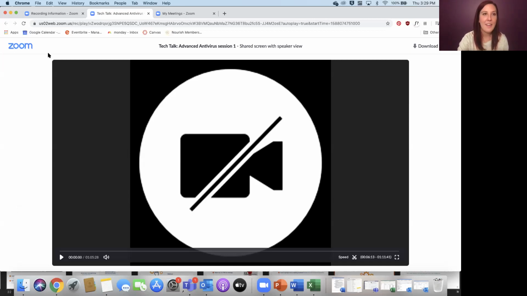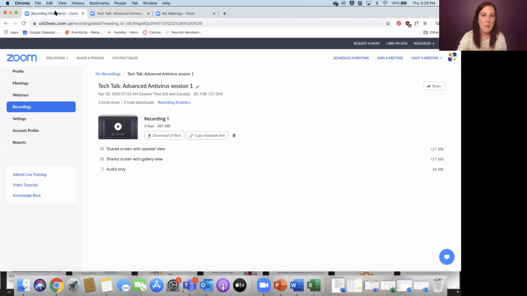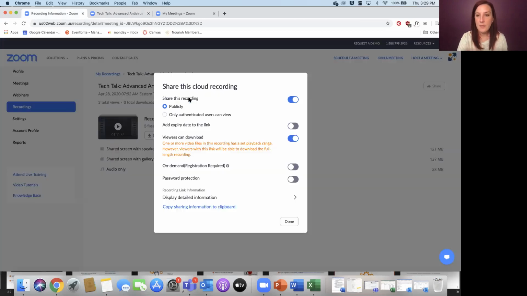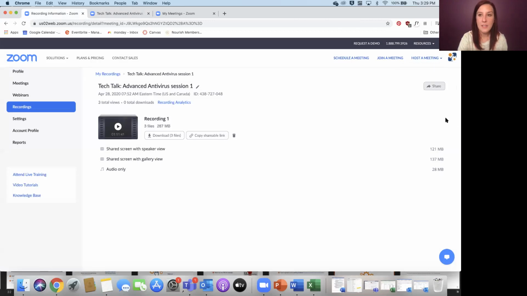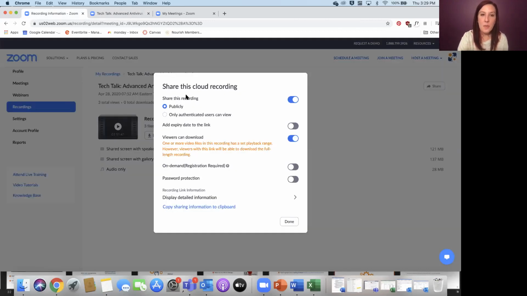This is another reason why I always recommend that you save to the cloud instead of the local device, because it keeps everything there for you. Then when you're ready to share that recording with somebody, you can click this button here that says share, and you're going to get a pop-up. There's a couple of different things within the pop-up that you can do.